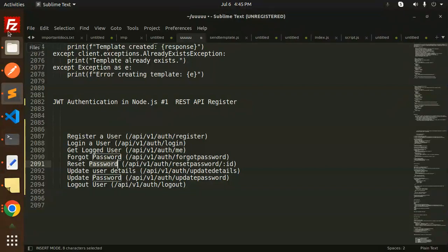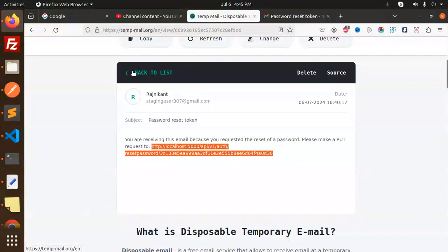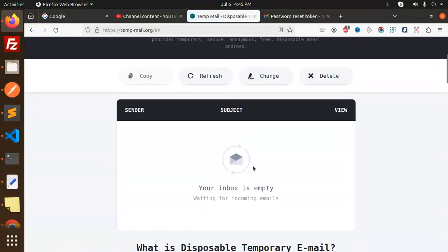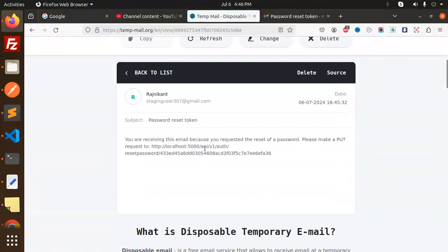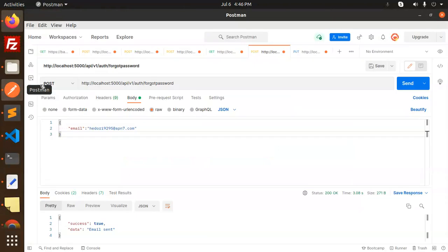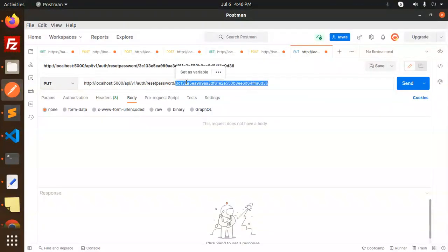Let's get started. So here we go with this email. Let's go to the backlist, and here we have the reset password, forgot password. So here we go with this one. This is the URL that we are going to use. Let's add this for the put request. Okay, let's try to hit it.